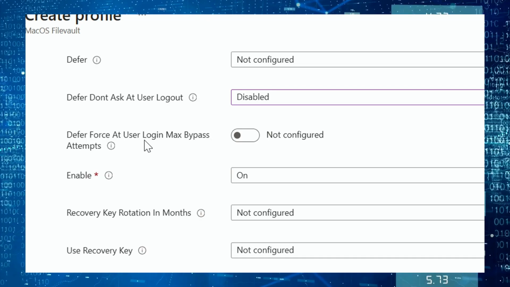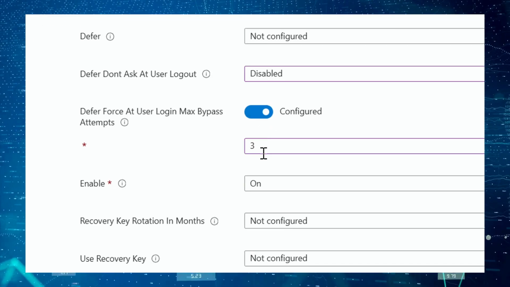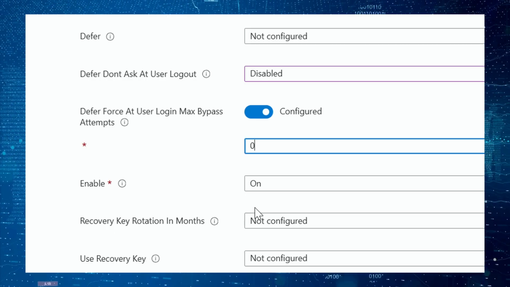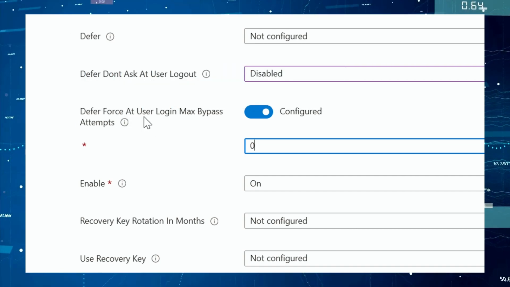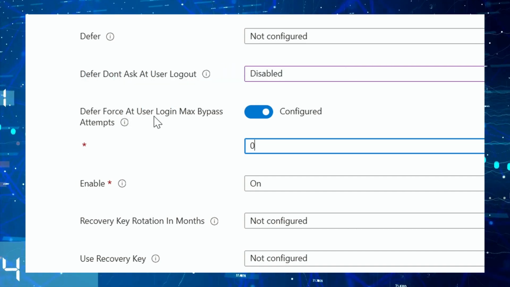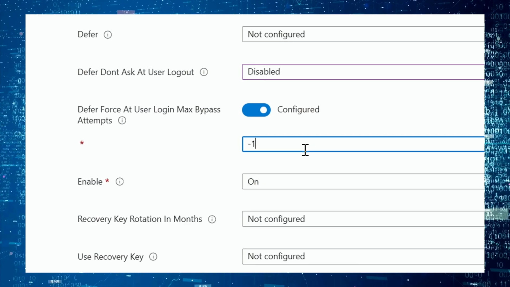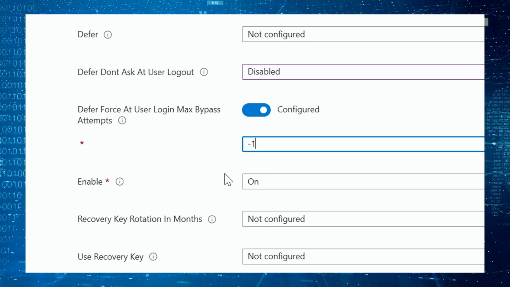If I want to make sure that it happens at the next login, I can configure this, and I can change the value to 0. That is going to require the enablement of FileVault at login. If I want, I can disable the feature. I can choose -1, and if I choose -1, it actually just disables this feature altogether.